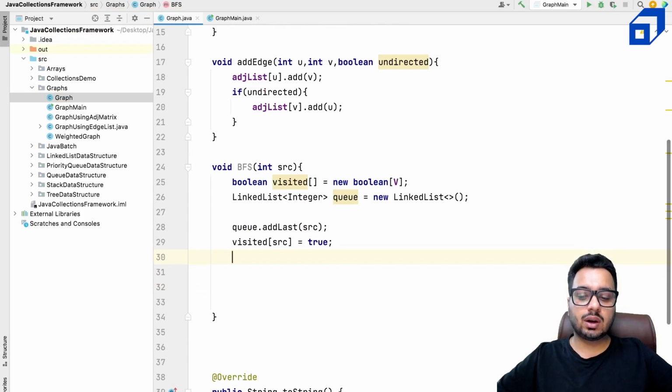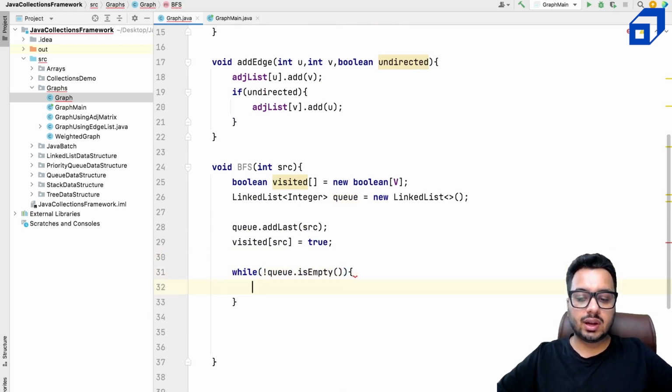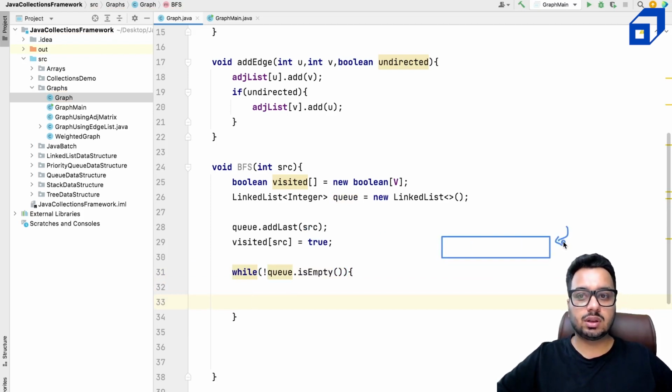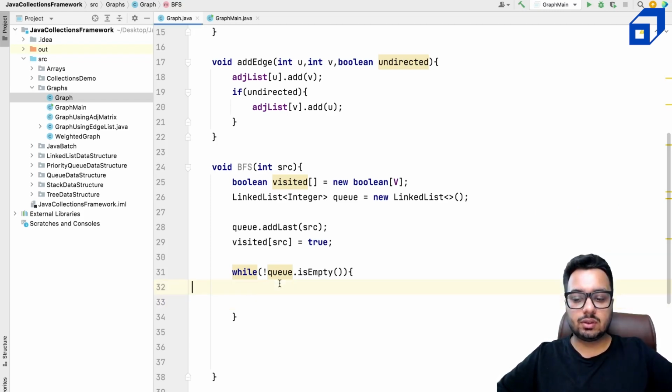Now what can I do now? I can say while my queue is not empty. So I will stop once all the nodes have been popped out. How do I add into the queue and remove from the queue? If you have to add something into the queue, that addition will happen from the ending. So add last. And if you have to remove something from the beginning, we can call the remove first method. So I can say the node at the front of the queue, that is int node, is going to be queue dot remove first.